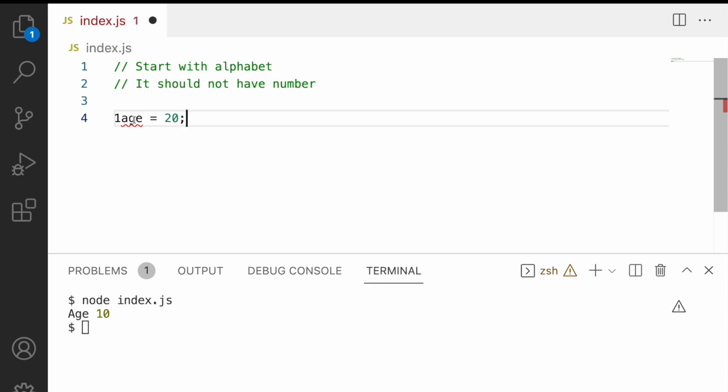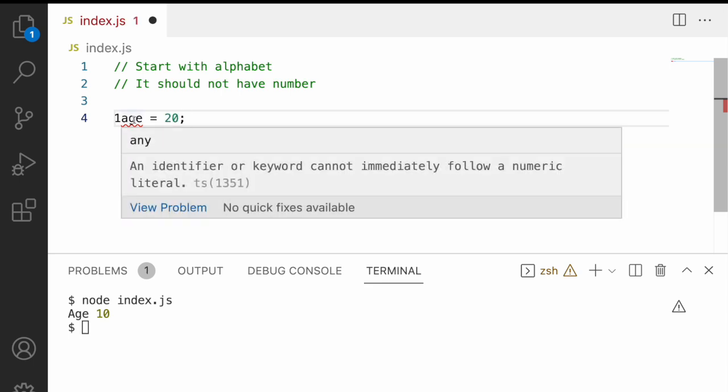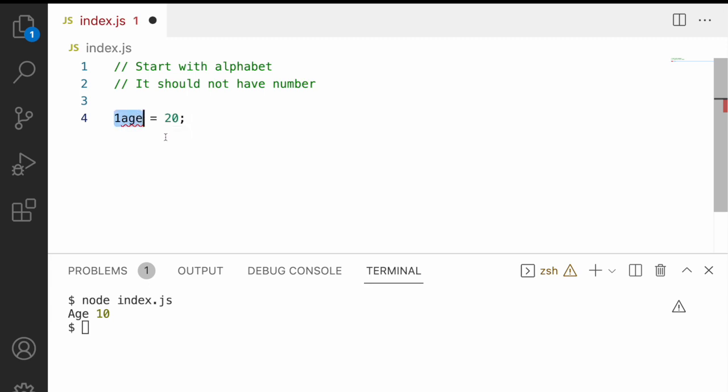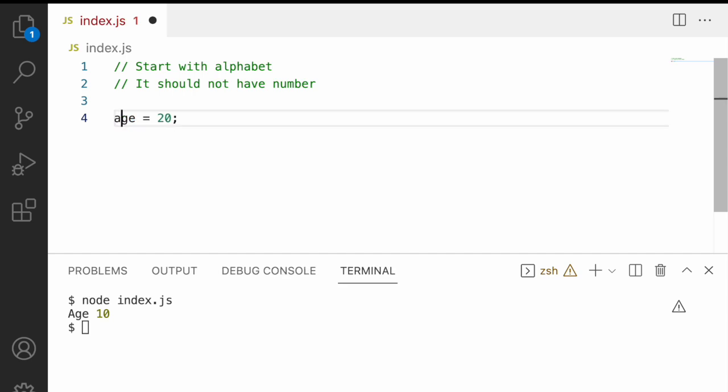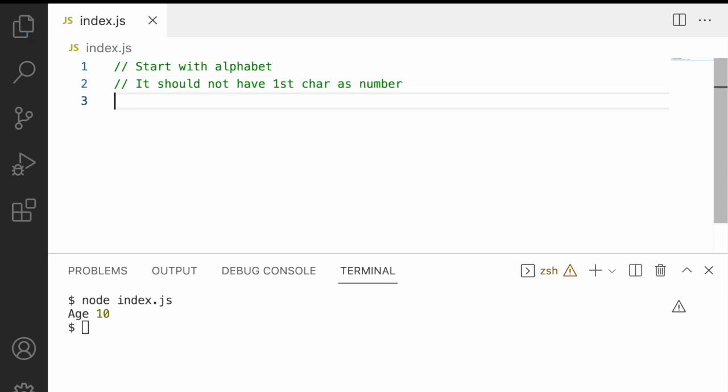If you see here, it is throwing an error: an identifier or keyword can't immediately follow a numeric literal. That means any variable you create should start with an alphabet. For example, I can give it like this because it is starting with an alphabet. So that is the second point. Let me rephrase this: it should not have a number as the first character. So that is about the first two rules.